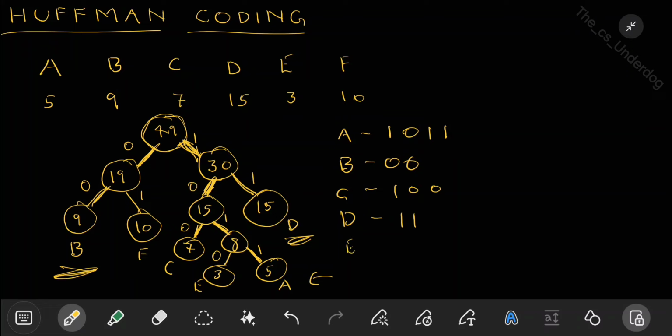What about E? E is present here at the bottom. What is the code for it? 1, 0, 1, 0. So 1, 0, 1, 0 is the code for E. And what about F? F is present here. So 0, 1 is the code for F.